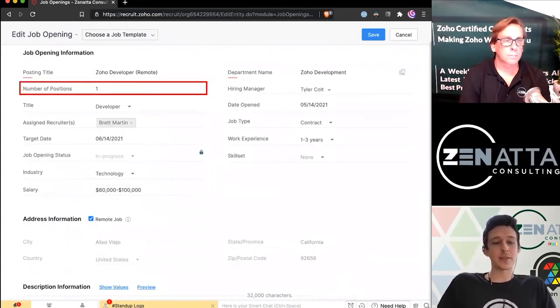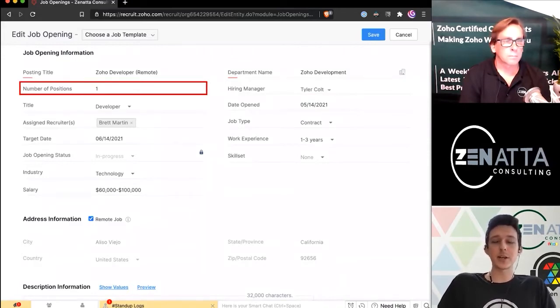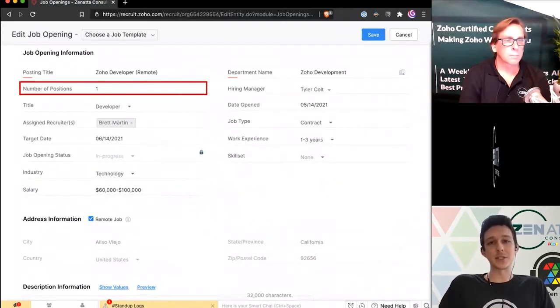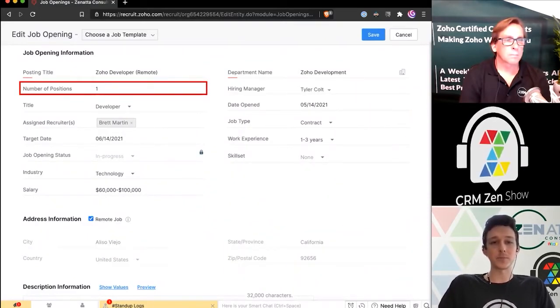We can also highlight the number of positions that we're looking to hire. In this case, maybe we're just looking for one. You could put that as high as you'd like. And again, that will display out to your relevant job postings.